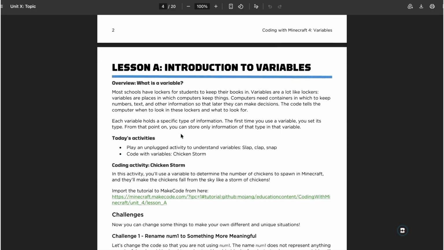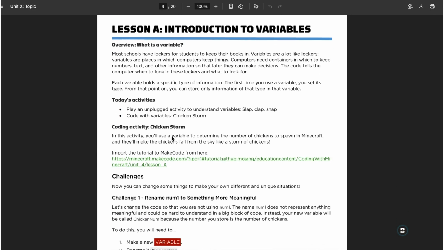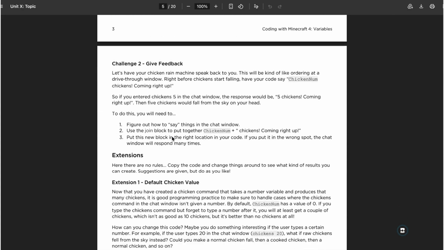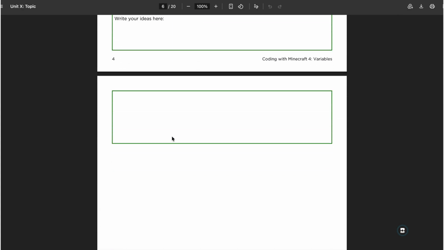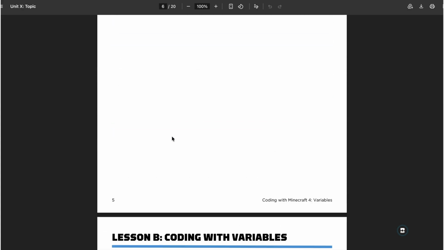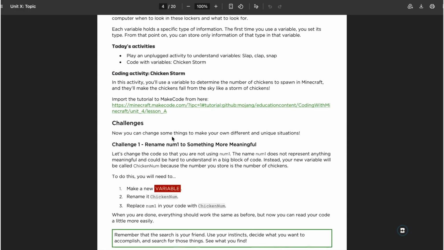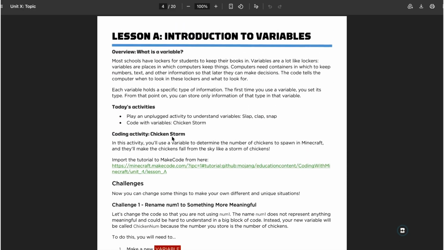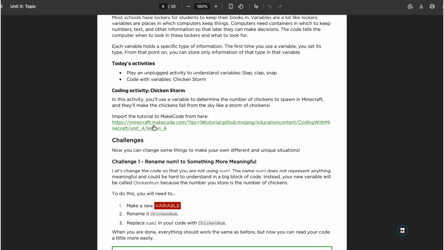Now what we've done is we've summarized this lesson A for you, and your first job is to get as far as you can through lesson A today. This is your first step. If you get stuck, click on these make codes.